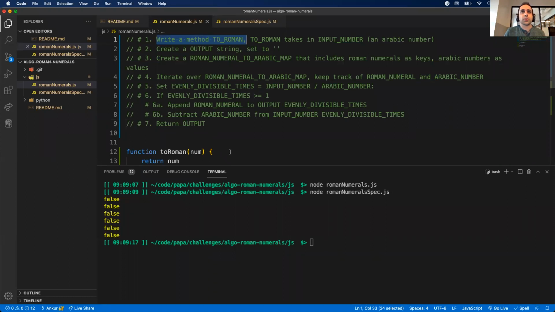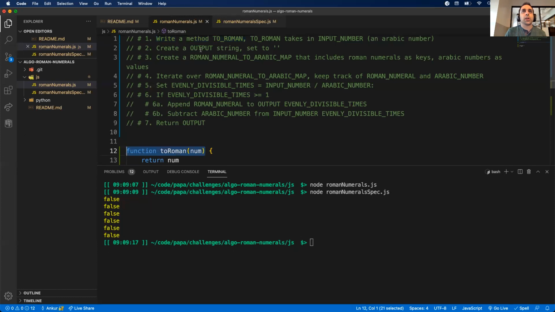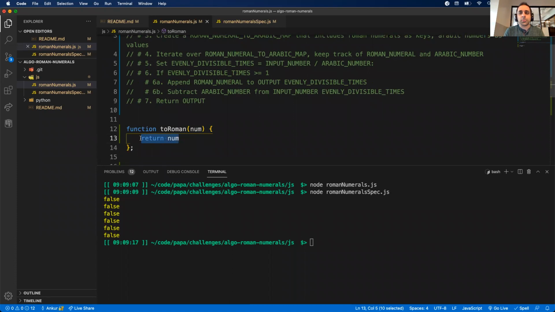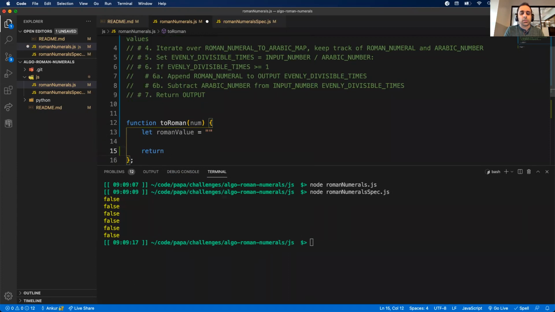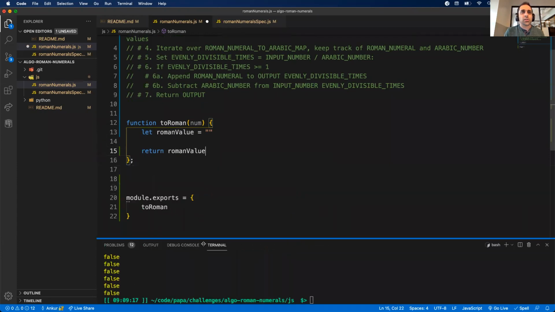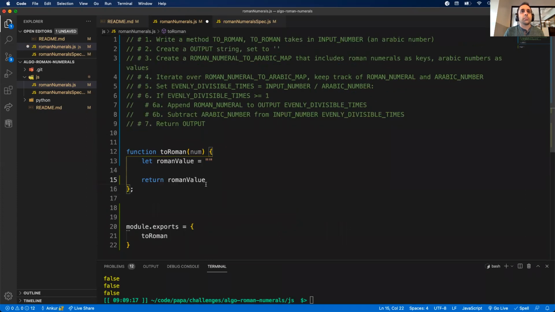toRoman takes an input number. That's done. Create an output string, set it to an empty string. All right, so we know we need to return something. It's going to be a string. So I'm going to do let romanValue equals an empty string, I like double quotes, and then eventually you're going to return that romanValue. All right, so we can see our function slowly coming together here. Return romanValue.